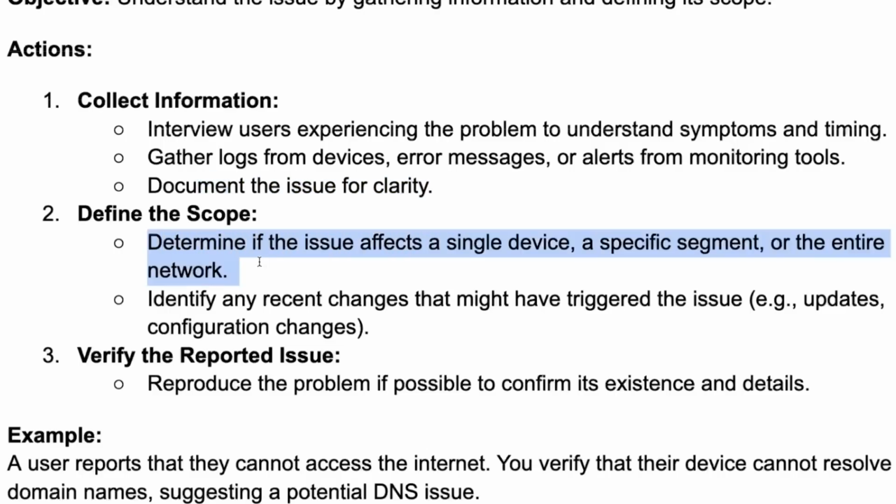Then you define the scope. And so this is to determine if it's affecting a single device, if it's affecting a specific segment of the network, or the entire network in itself, right? So how widespread is this specific issue?